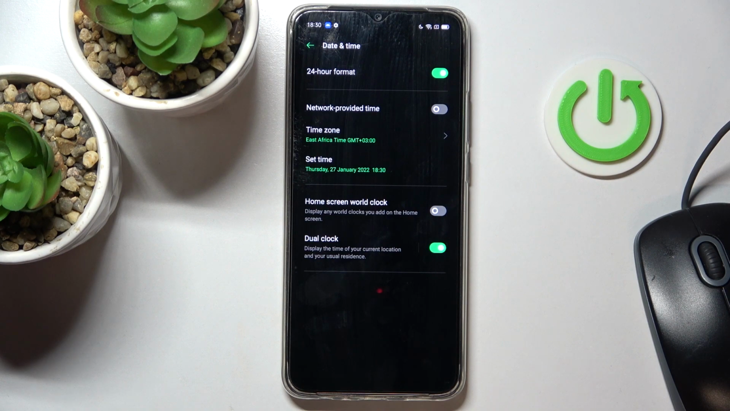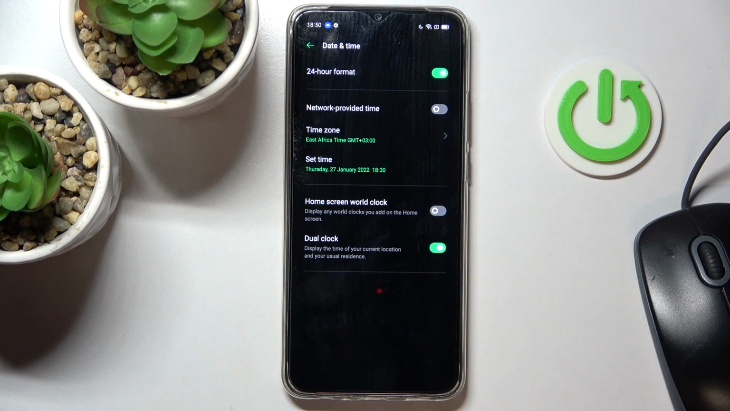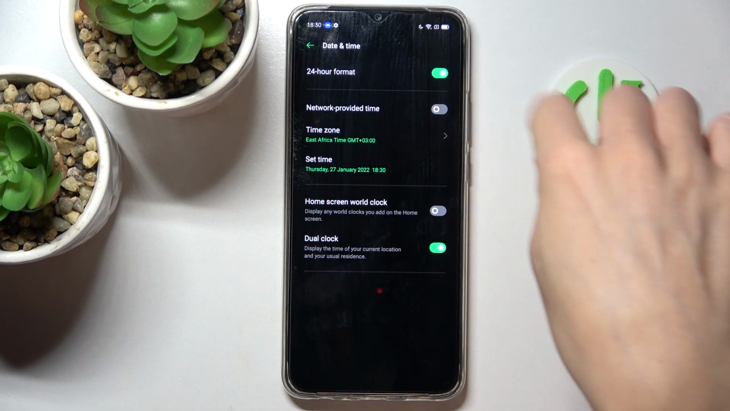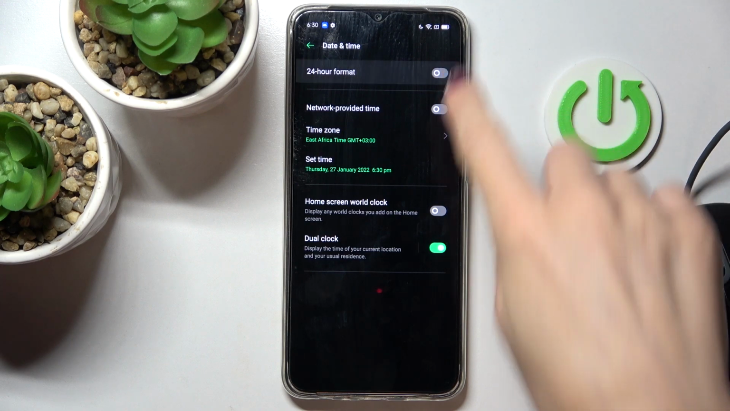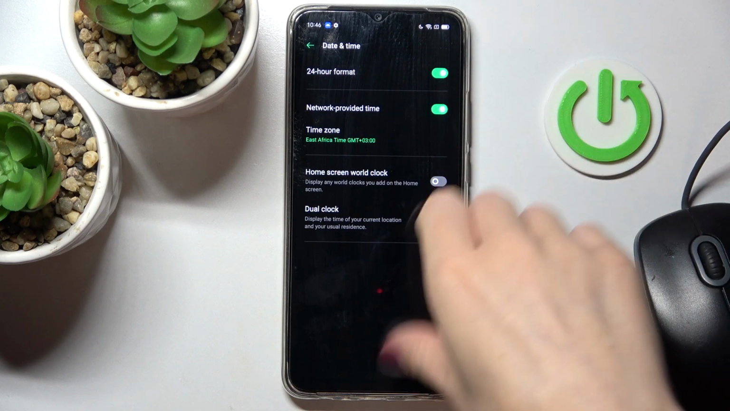You can also activate home screen world clock here and dual clock if you wish. Then you can change the format of your clock at the top of the list, so you can use 12-hour format clock or 24-hour format clock as you wish. So this is it. That will be all. This is how you can change the date and time on your device.